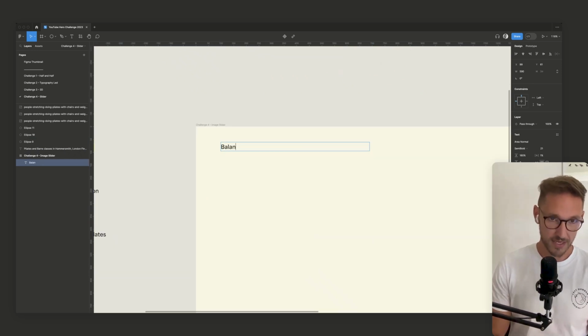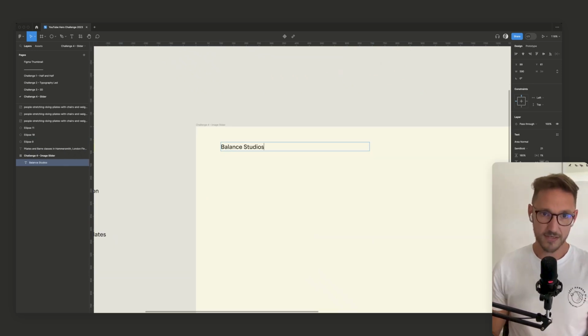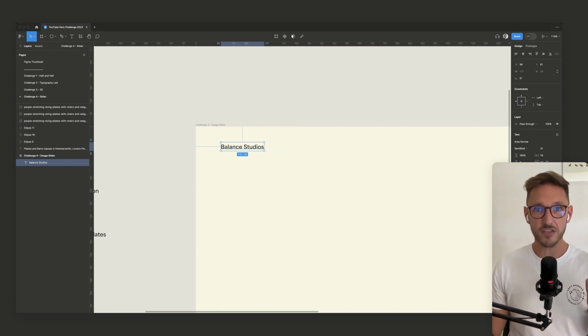And I want to just say, don't think that these are full-on finished designs, right? We're just kind of throwing ideas at the canvas. This is a good way to start.